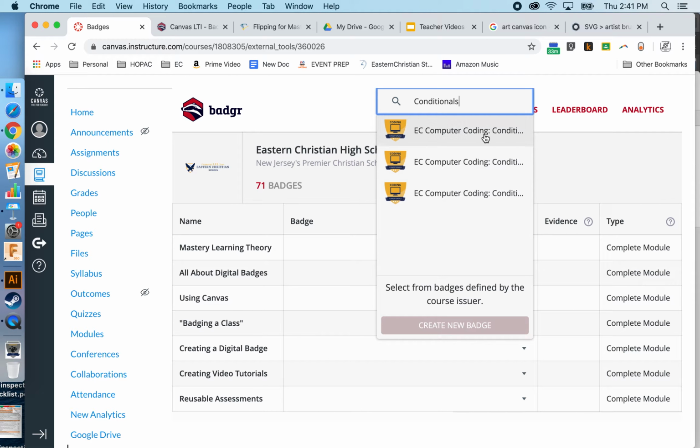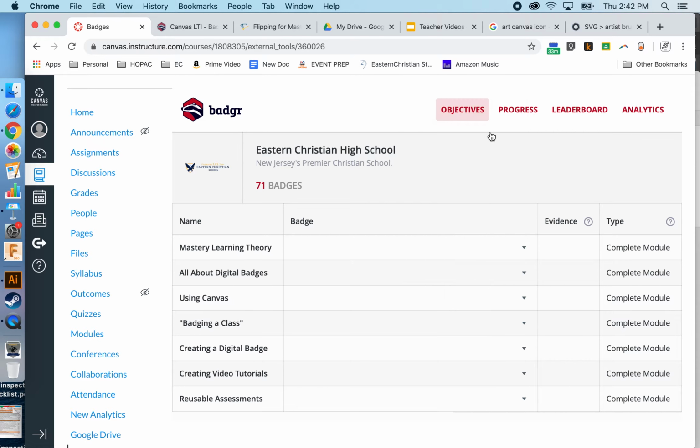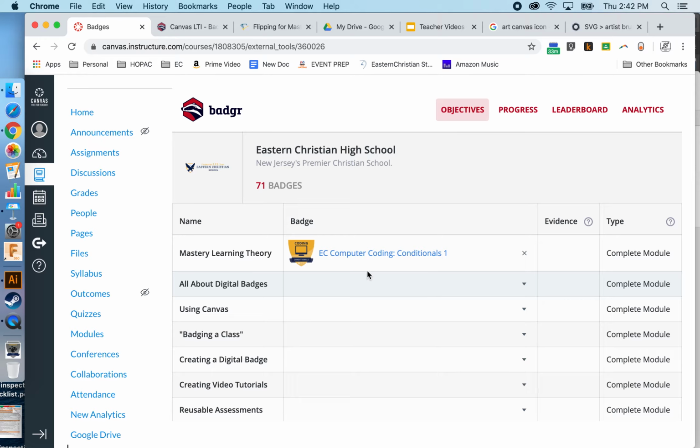So let's just see. Conditionals. Oh, yeah. And then, the only unfortunate thing still is that I can't make this bigger. So if your badges, like I had conditionals levels 1, 2, and 3, I kind of have to guess as to which one it is. So I'm just going to click the first one. All right. So obviously this will not stay here, but now when you complete the Learning Mastery Theory module, you will get the EC Computer Coding Conditionals badge, and I can just turn that off by hitting the X.